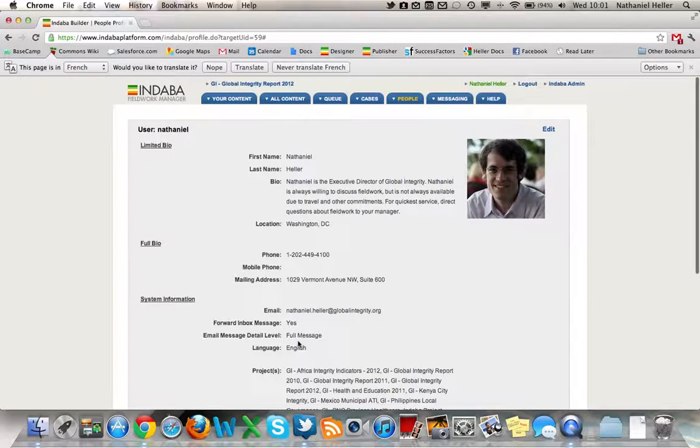So again, in the future, this drop-down is going to include Spanish, and I suspect very soon, in the next several months, it will include other language sets as other groups tell us that they need those languages. So that's it. That's how you change your language preferences in Indaba.